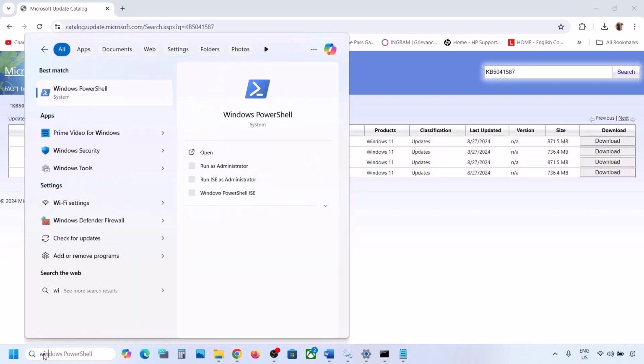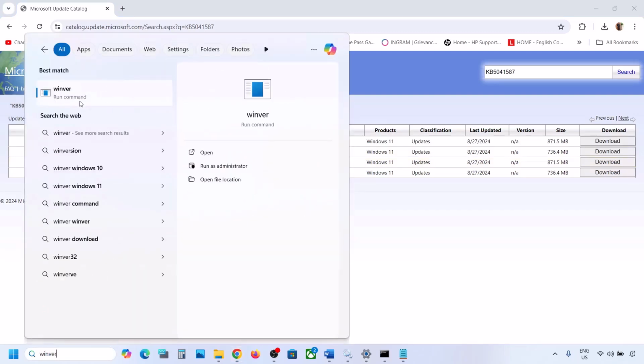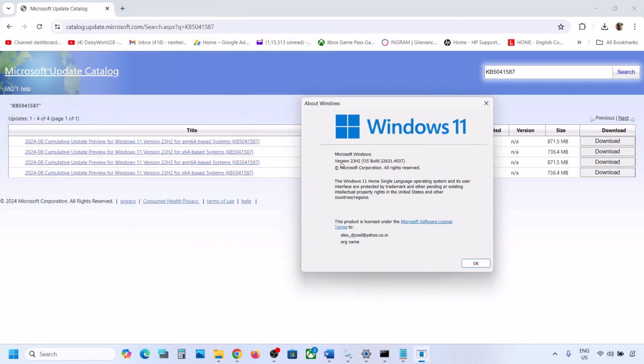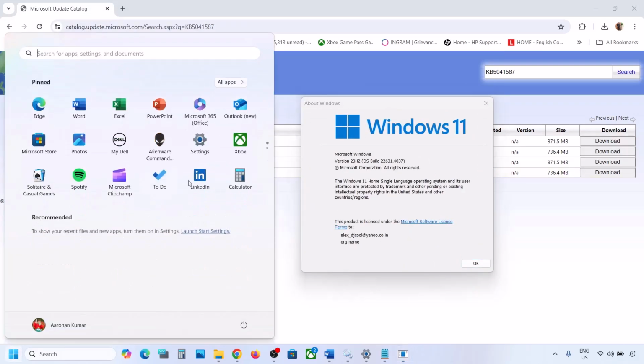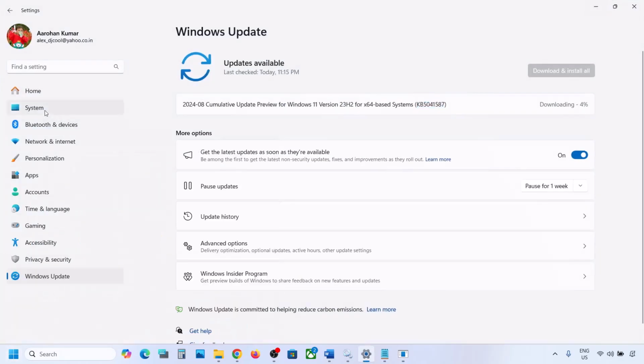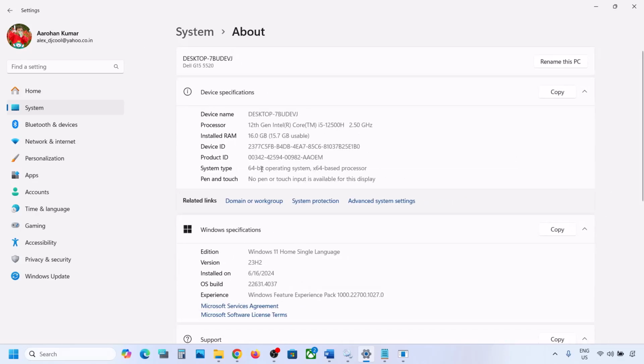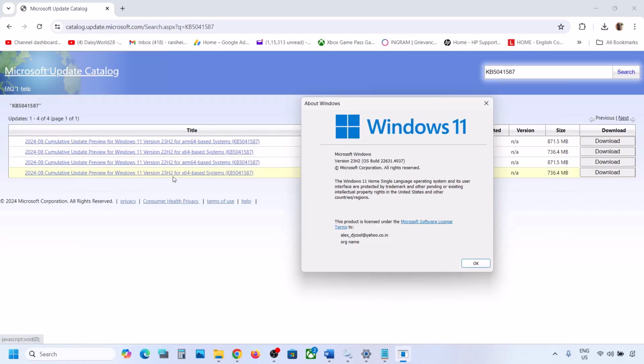So type in WinVer in Windows search box, then click on WinVer. Now over here, in my case, it's version 23H2. So this is the right one, and you can check what kind of system you have. You can go to settings, then go to system and then go to about, and in my case it's 64-bit operating system, x64-bit based processor. So for me it's Windows 11 version 23H2 x64 base system.